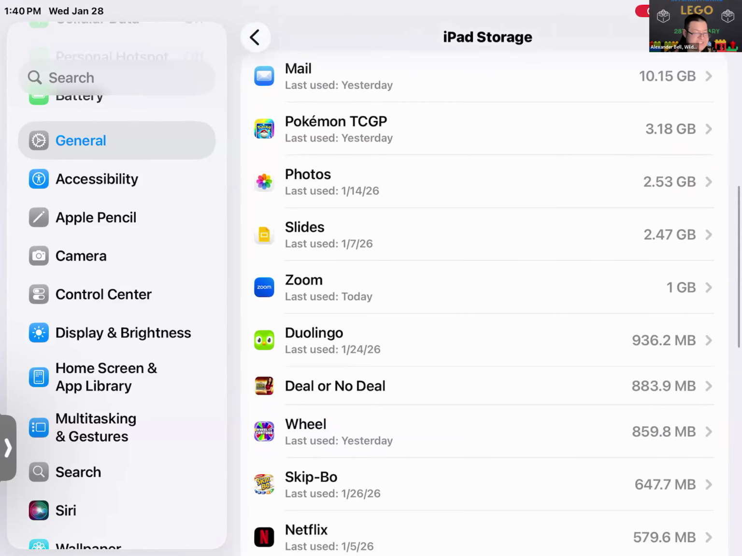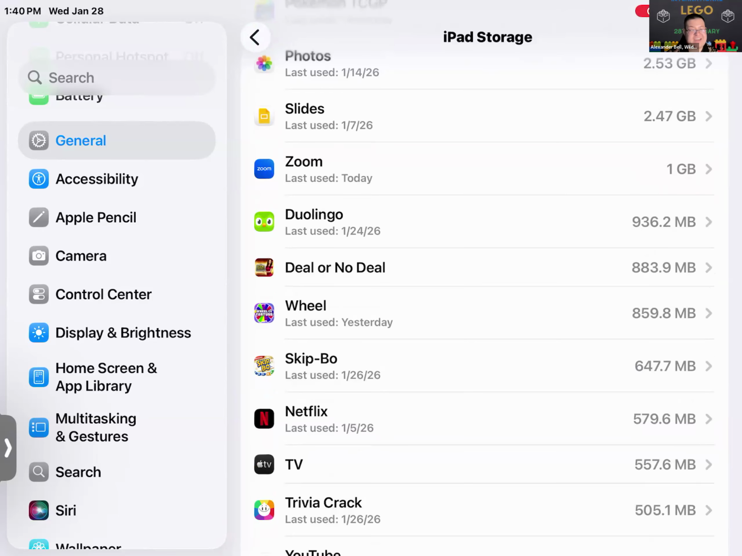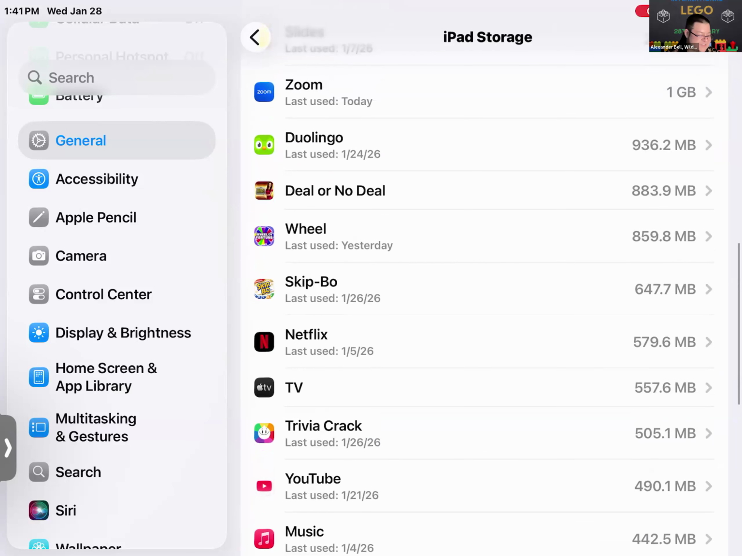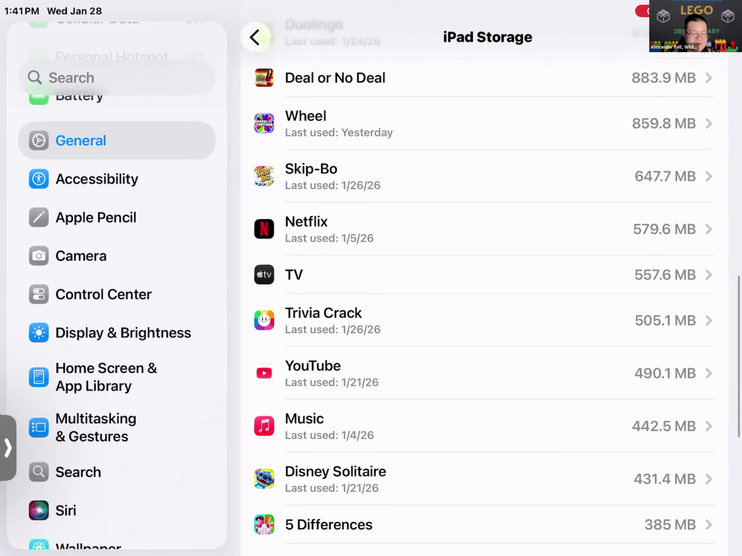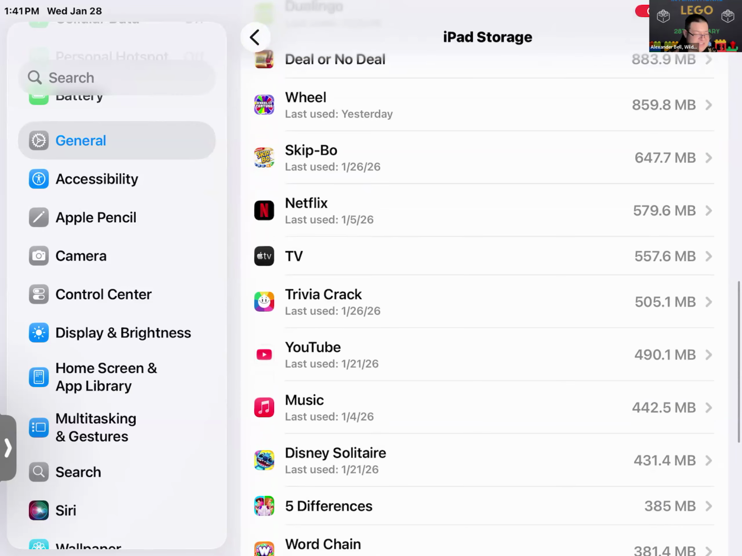My mail storage is at 10 gigabytes, and that's just because I have a lot of emails, more than the average person. I just have a lot of accounts on my mail app, and we know that you can have multiple accounts in the mail app. That is one of the reasons mine is a little bigger, but for others it will most likely be way less than that. Overall, I love how easy it is to see what you have on your iPad and the storage that each app uses.